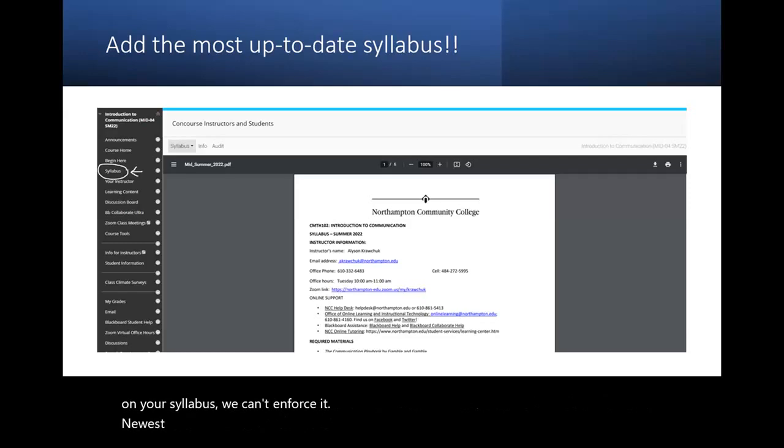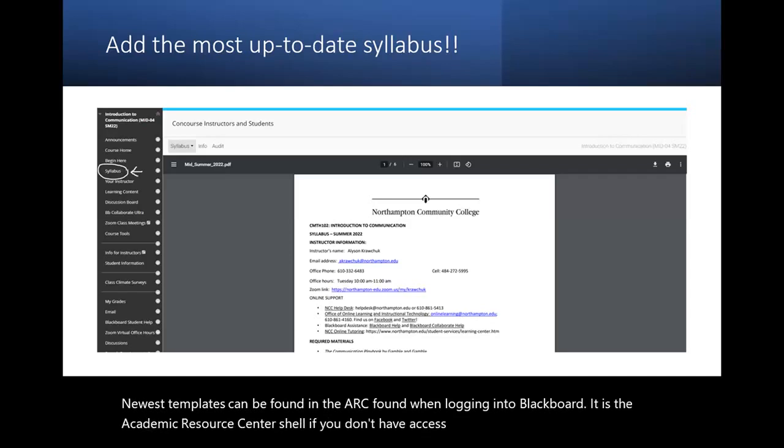Newest templates can be found in the ARC found when logging into Blackboard. It is the Academic Resource Center shell. If you don't have access to it, email your immediate supervisor to get added.